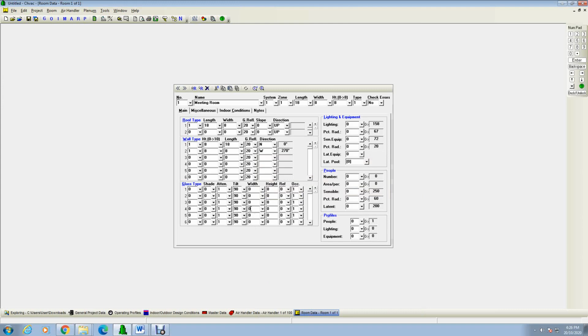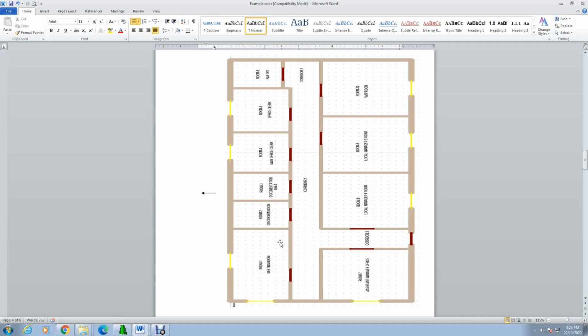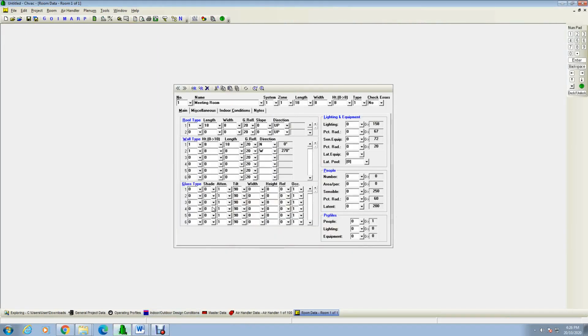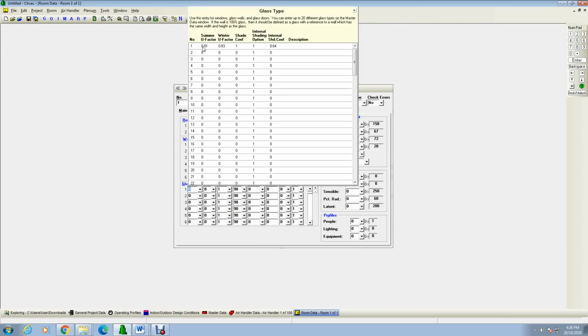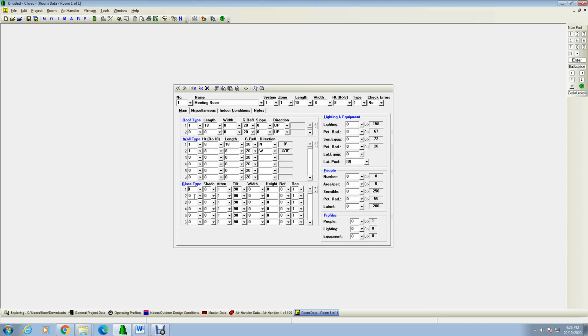I think we have everything now for the wall. And now for glass. Is there any glass for this room? You just have to flip the thing. Okay, we have two glasses, one here and one here. Just go to the software again. Glass type, we just have one. In the master data just now, we set only one glass type.